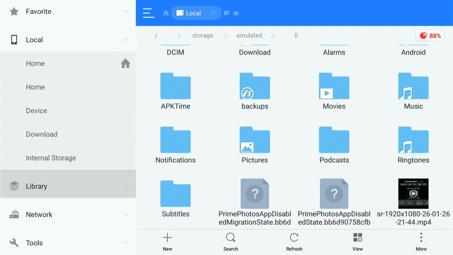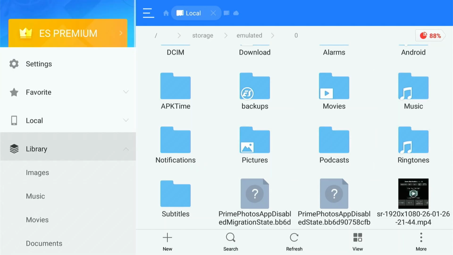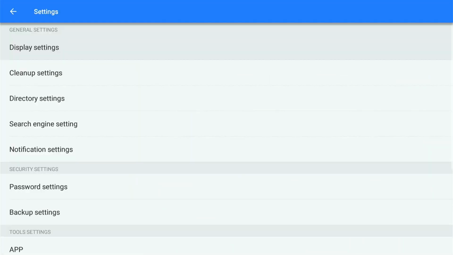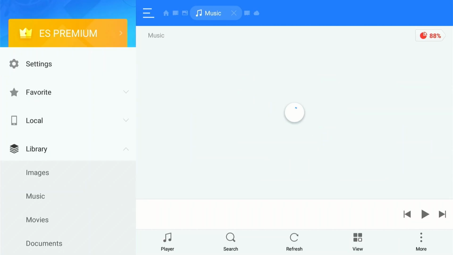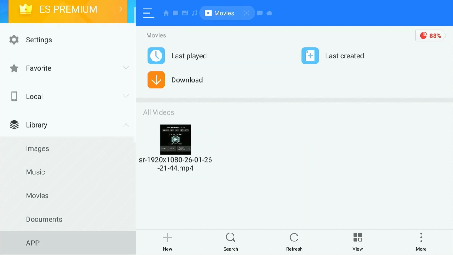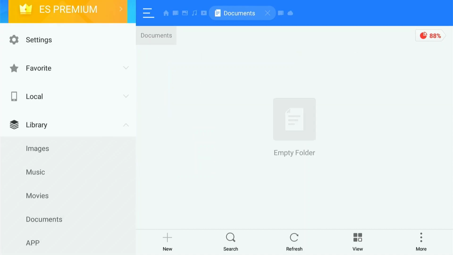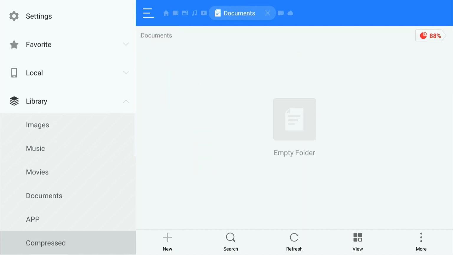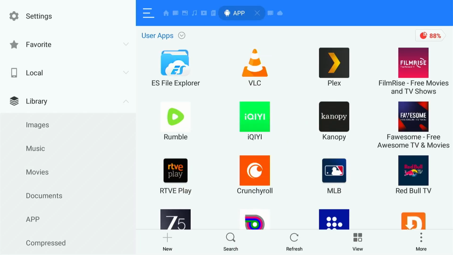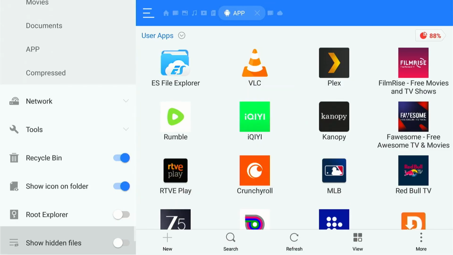The next category is library. On the library, you have specifics now like images, music. So they have been pulled out from all directories and you have them in one place. So that's movies, documents, applications, and so on and so forth. So this again, the libraries.